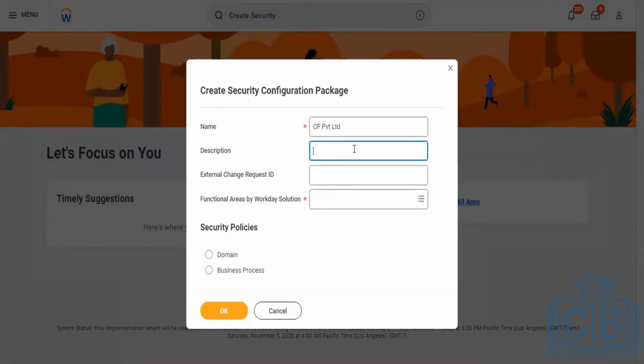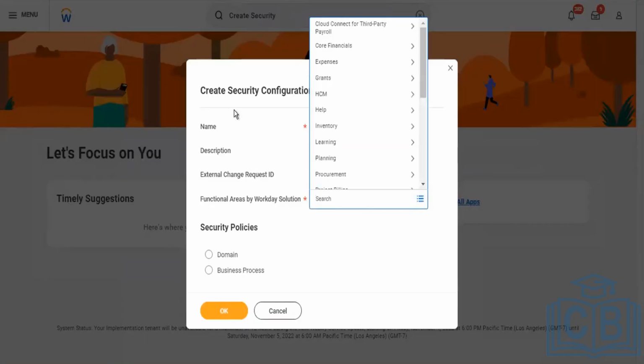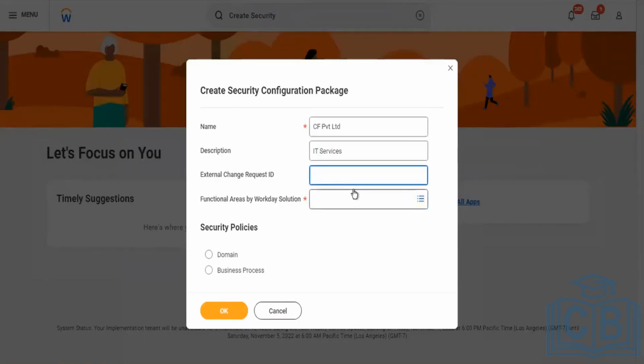And I'm going to enter the organization description. What is our organization? It's an IT services. And external changes, request ID is not required. It's external, change of request ID. In the sense we need to collect the other branch code, or we need to take it from the networking team.